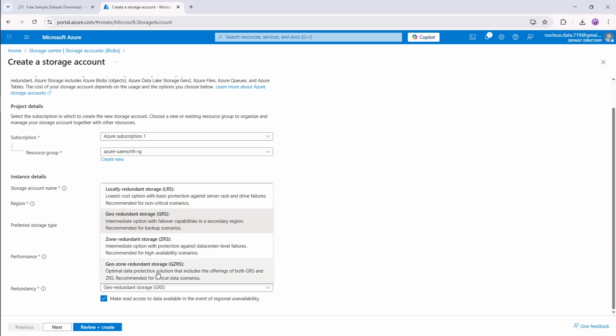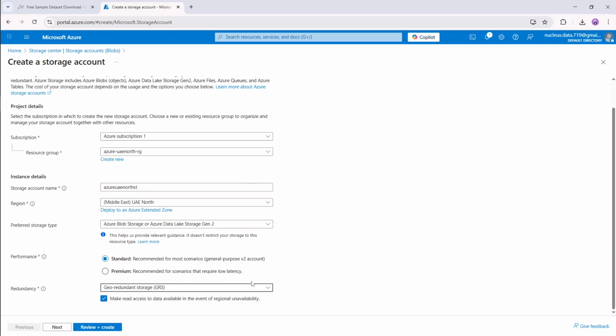LRS stores 3 copies in one data center in the same region, and ZRS spreads data in 3 zones in the same region. Last is GZRS, geo-zone redundant storage. It combines both GRS and ZRS, and it is the most expensive option too. So we will go with GRS, geo redundant storage.